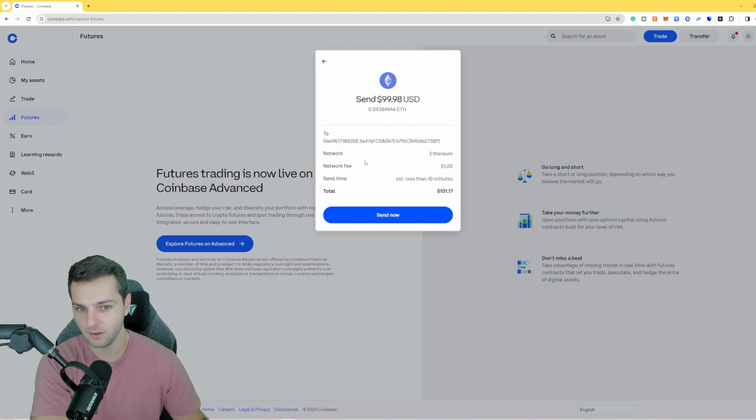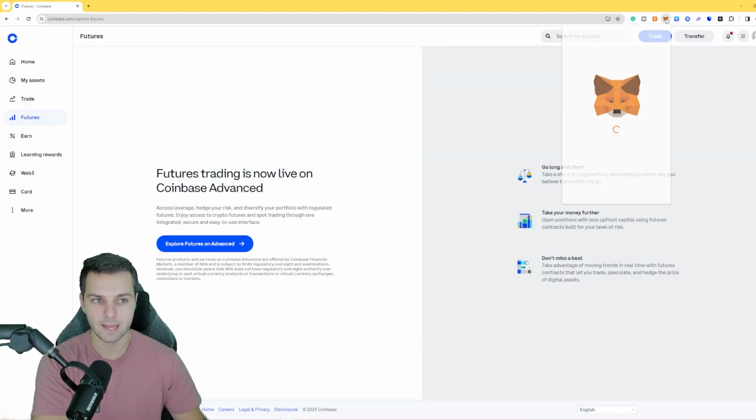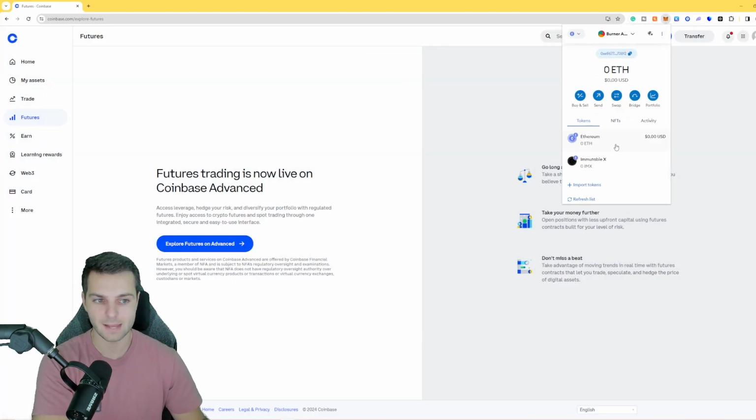It's going to have a fee of $1.20. This is what's going to happen. Are you okay with sending this? And you can go ahead and just click essentially, yes, send now. Now, once you do that, again, it could take maybe an estimated 10 minutes or less. And then it will go ahead and pop up in your MetaMask.